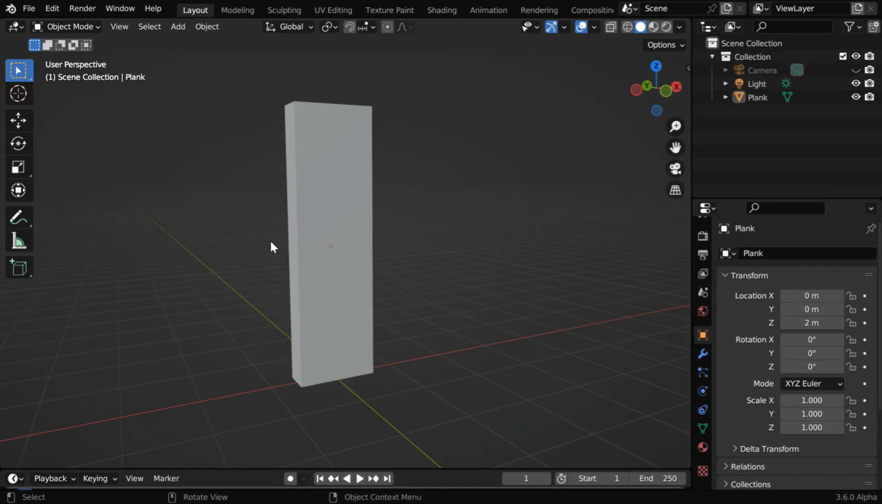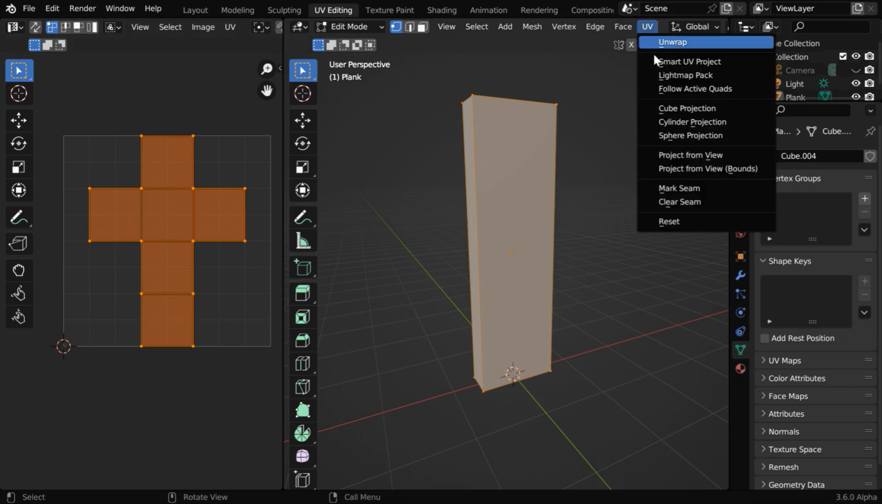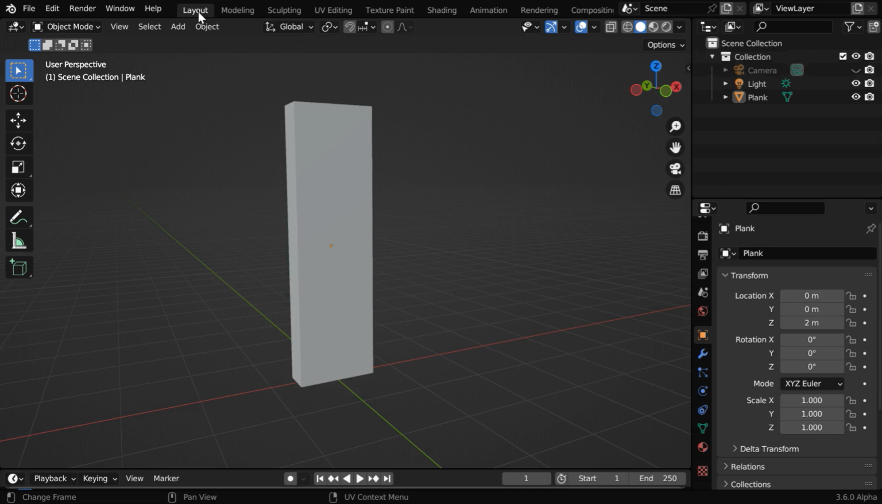So, we can start with this single wooden plank, and we have to first ensure that a proper UV map is created for our object. Otherwise, we can unwrap it, or create a map like this. It will create a UV map here, which we can use in the shader editor.